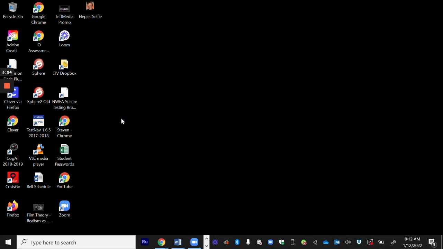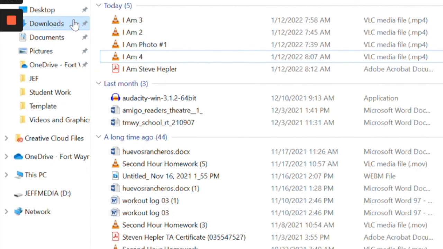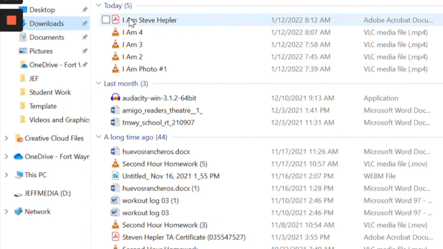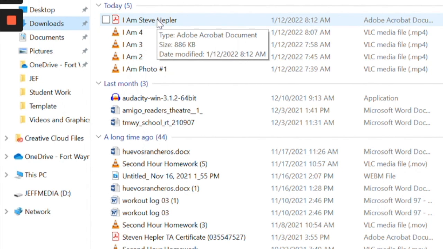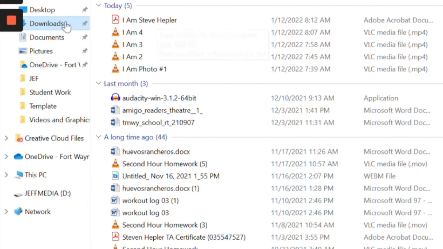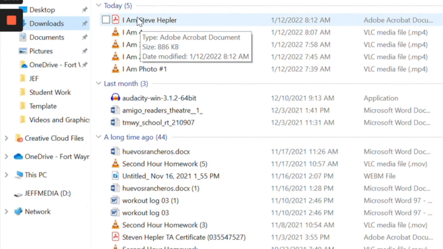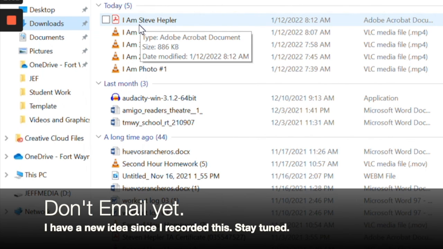Click on attach, which is the paper clip. Then you want to go to downloads, right? You'll see the red outline on the little squishy thing in the middle. I am Steve Hepler. So click on my link, send me an email. Click on the attach. Click on the paper clip. Once that's done, navigate until you find your downloads. Click on I am Steve Hepler. Attach that to the email and send it to me.